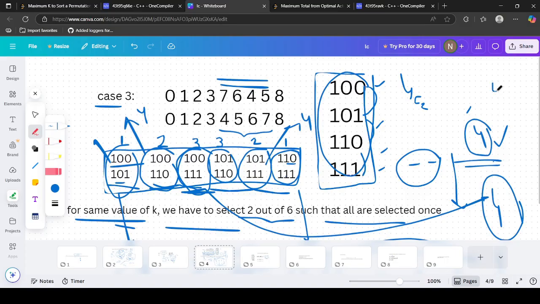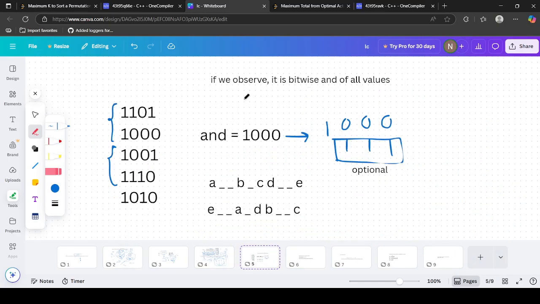So from this what can we understand? The answer is simply 4 because we tried all the possibilities and finally we only got 4 as the answer. There is no other possibility. So we can understand that the answer is 4. And why is this 4? If we observe, it is simply the bitwise AND of all these.